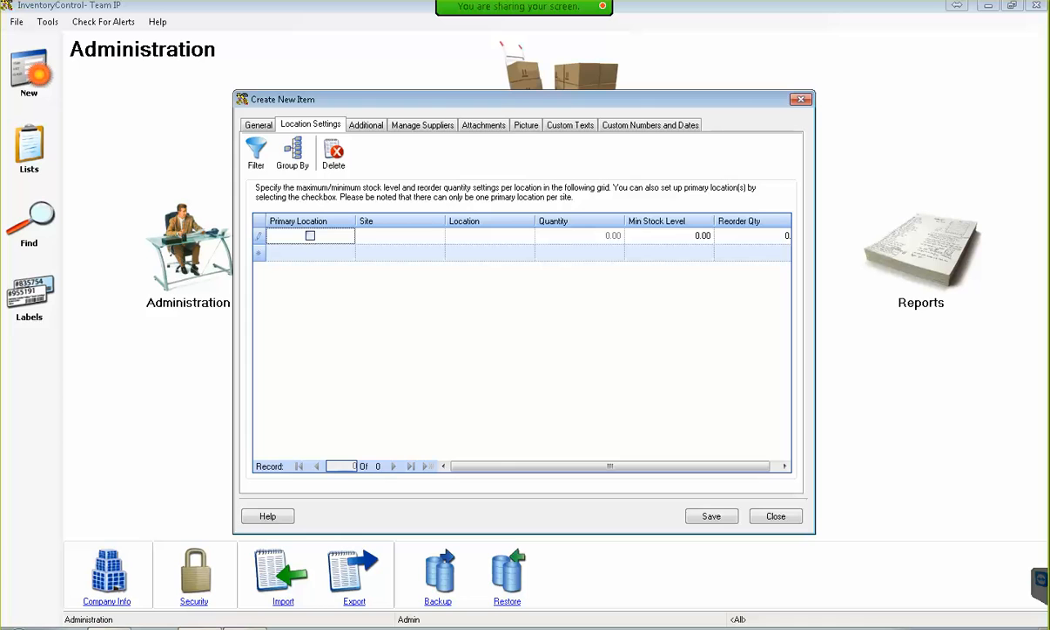Now that would be under site, right? Because the site is the warehouses and the location is the A1, A2. Yep, so you'd pick site, Warehouse 1, location, whatever. Then you'd add another line for Warehouse 2 and whatever location in there you store it. Okay.